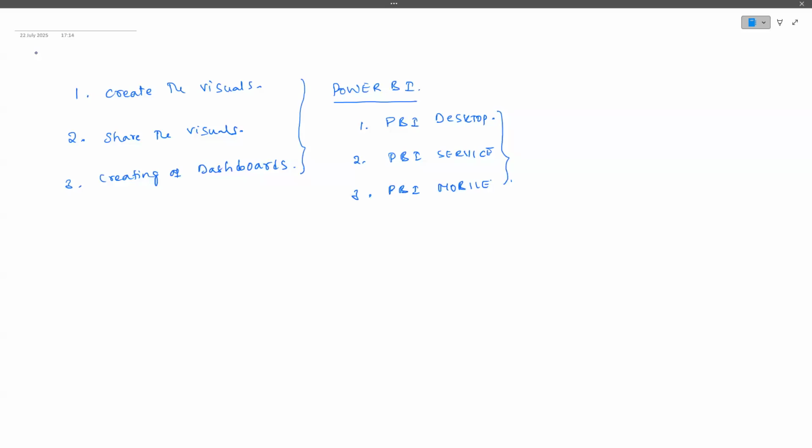First, we started with Power BI Desktop, guys, right? Initially we started with Power BI Desktop, and in the last class, I already discussed how to download and how to install Power BI Desktop, guys, right? That is what we already discussed.